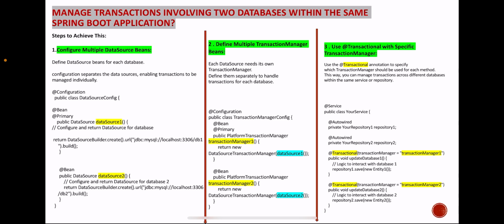So here in the database configuration file, you can give data source 1 and data source 2 as two different beans, and one can be configured as @Primary. In the first one, data source 1, you will be giving the JDBC URL for the first database, and then the second one. So you now have two data sources, data source 1 and data source 2, in the configuration class of data source config.